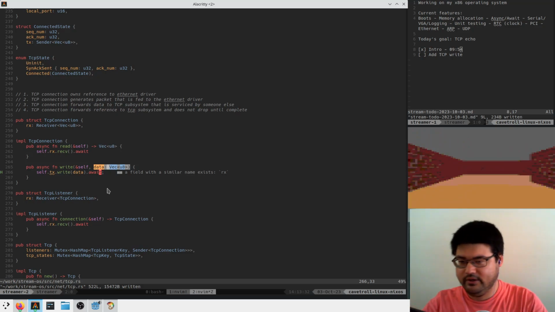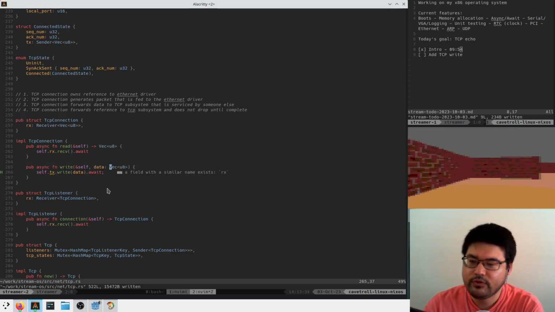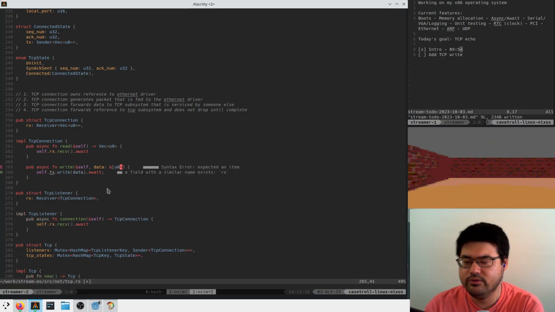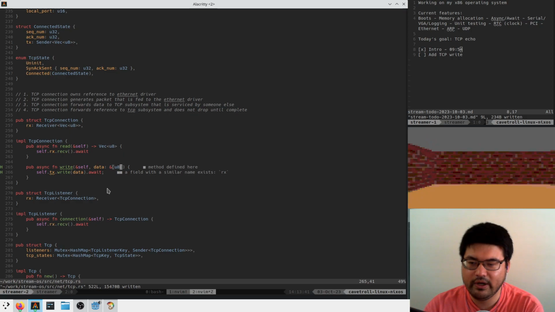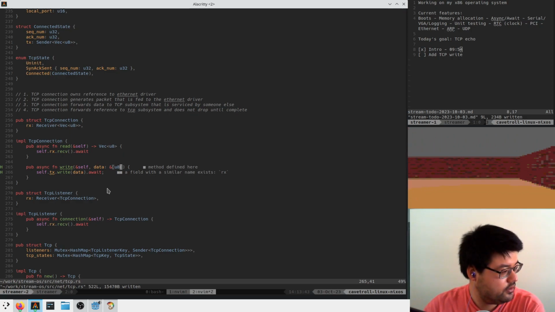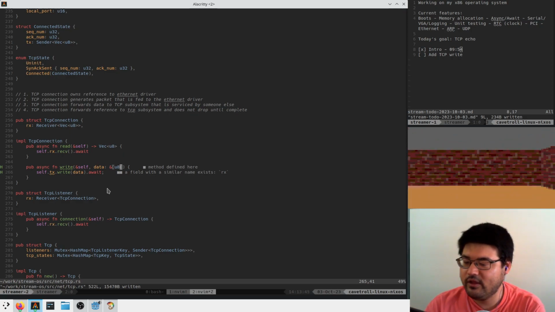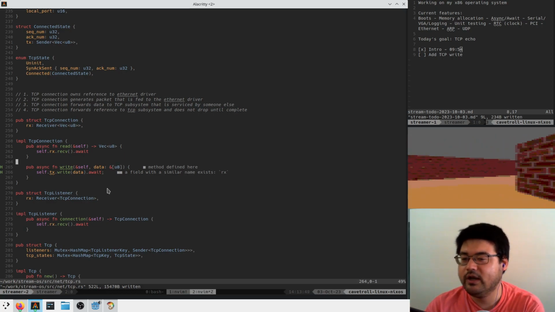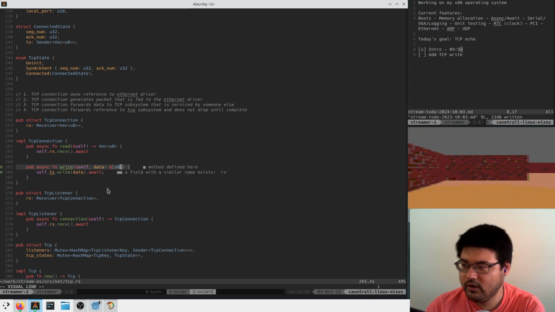A better option, in terms of performance, is if we can do this, right? And if we have that, then we don't have to copy the data in. But then the problem is now this is going to go out of scope at some point, and we won't know when.